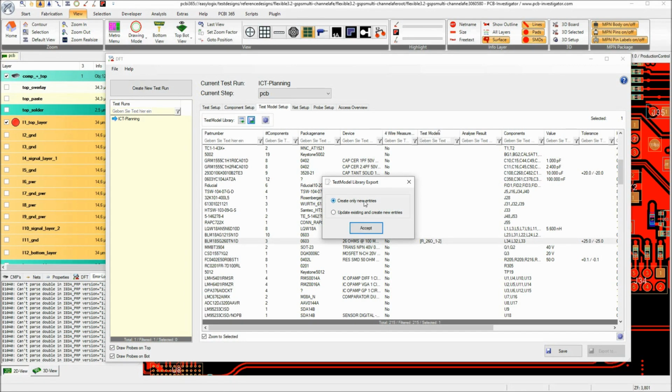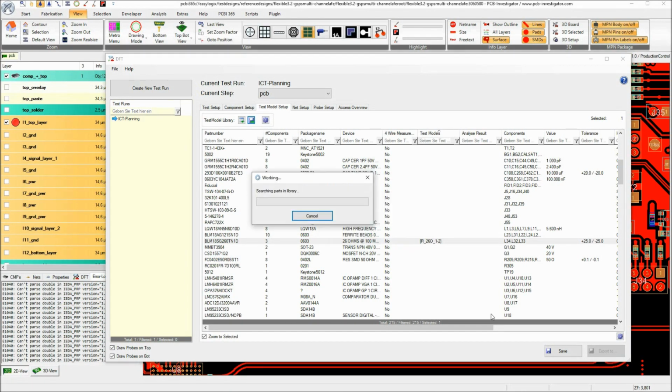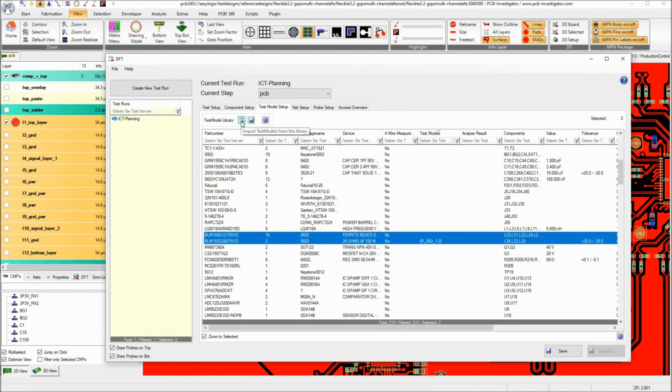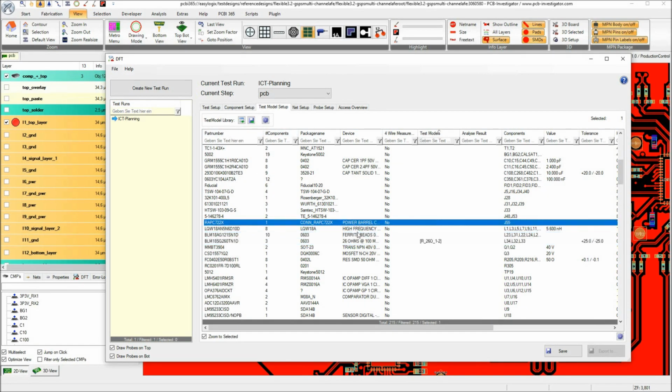And I can say create only new entries or update also existing ones. And then this part is added in the library. And the next time when I get the next design, I can just again select this and say get this information from the library. So this library is growing and growing and is learning. And with the next design, I don't have to enter all of them, but just a few of them. And the next time, even less, because this information is reusable. So we put test models into the library and get them back from the library if we have a new layout.